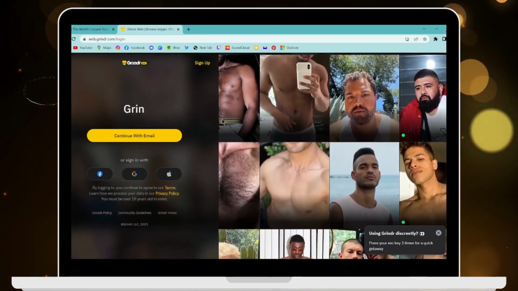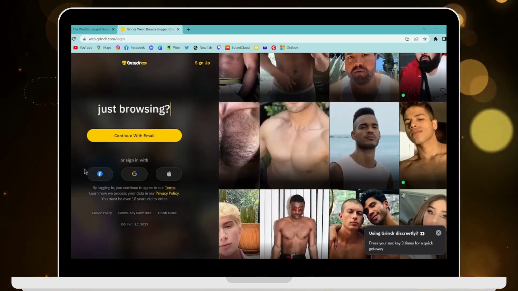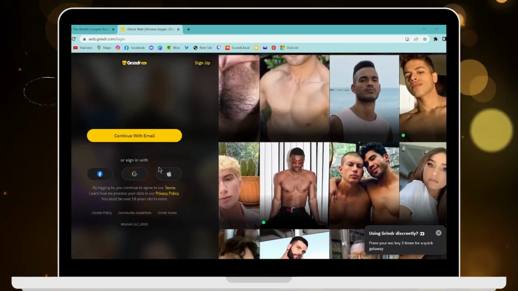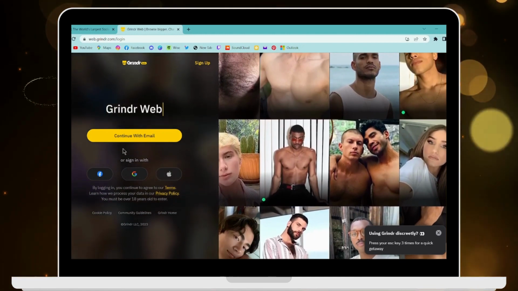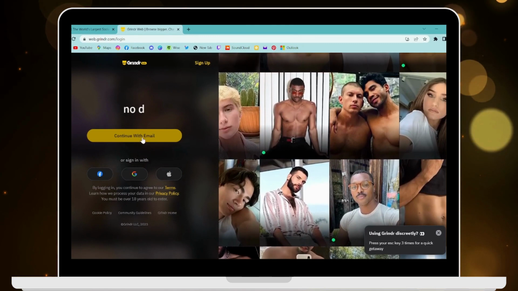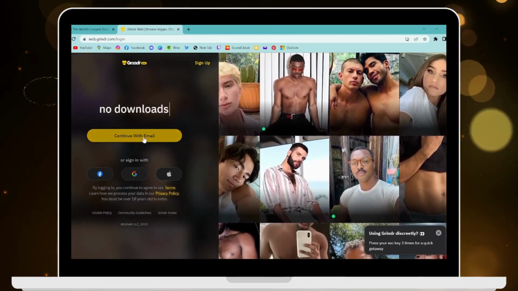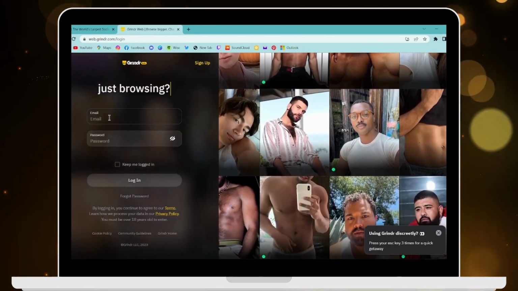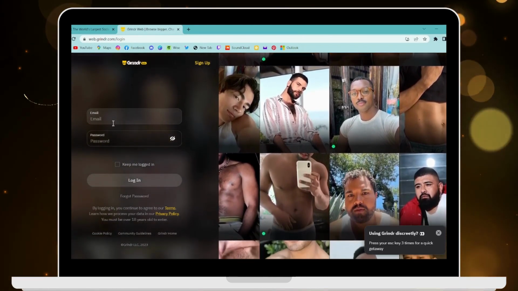And now to log into your Grindr, you can log in with your Facebook account or Google account, or you can also log in with your Apple, but I'll be choosing email. So if you want to log in with your email, then click on here which says continue with email. And now you have to first enter your email address and then your password.